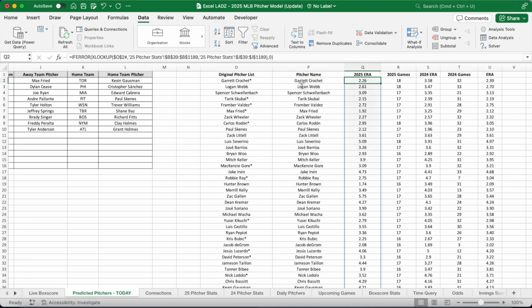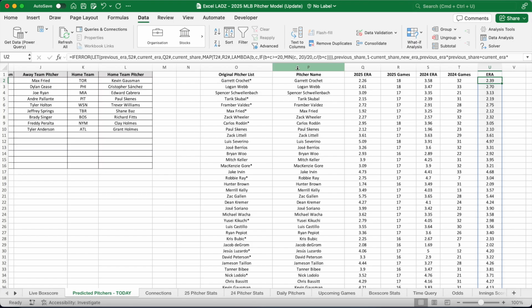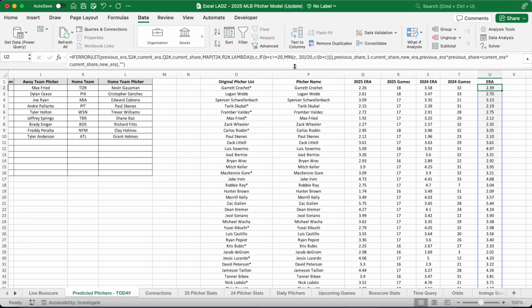Next, from columns Q through to U, I've got the current season and the previous season's ERA and games, and then in column U, I've got the final calculated ERA. Here, I'm using a threshold of 20 games. So if a player has played more than 20 games in the current season, here 2025, then that player's final calculated ERA in column U, which will be used calculating the predicted score for each team in the model, is going to be entirely dependent on the current season stats.